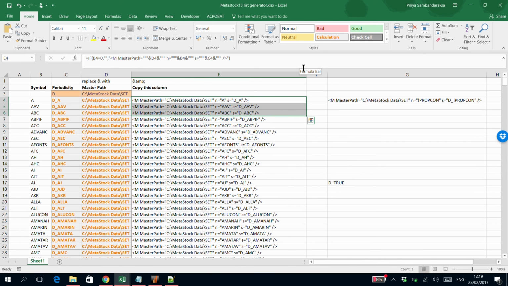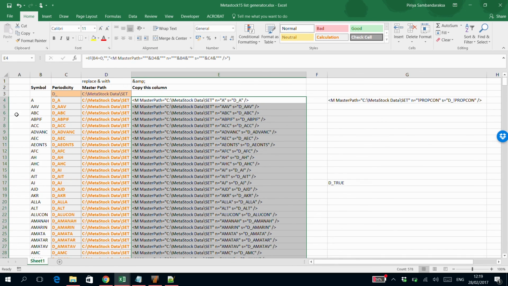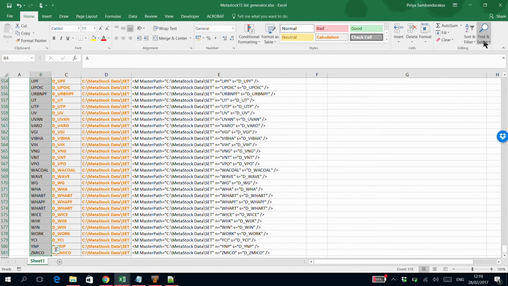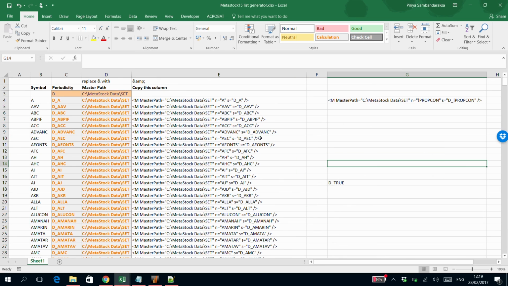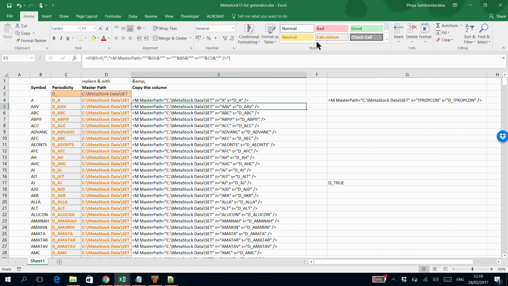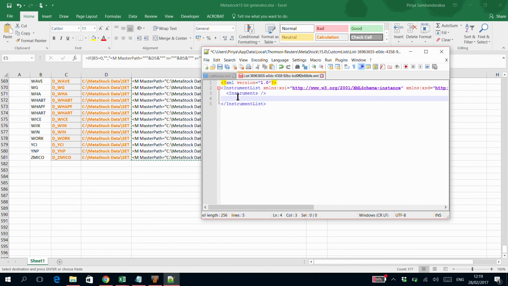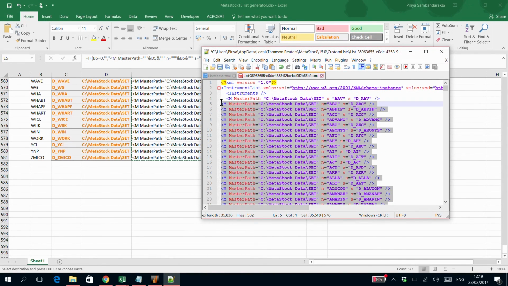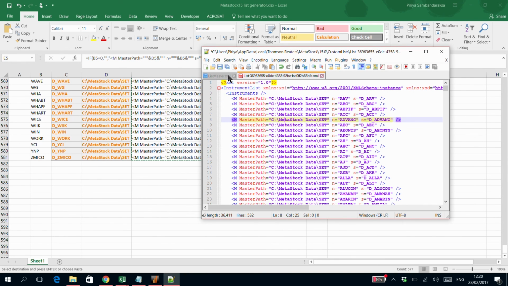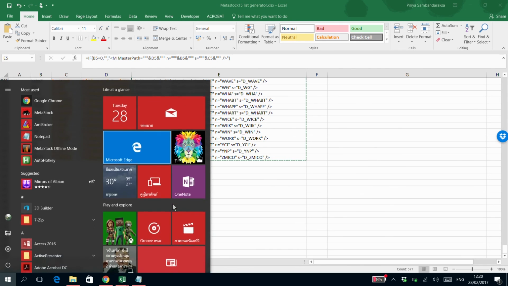So what I have to do is select this whole thing right here, and just do it here. Right. So find and replace, and with ampersands. Done. Pre-replacement. And I copy this whole column, place it in here. Paste. Just do a bit of cleaning up, and save. Right, so now I would close Metastock and open it again.